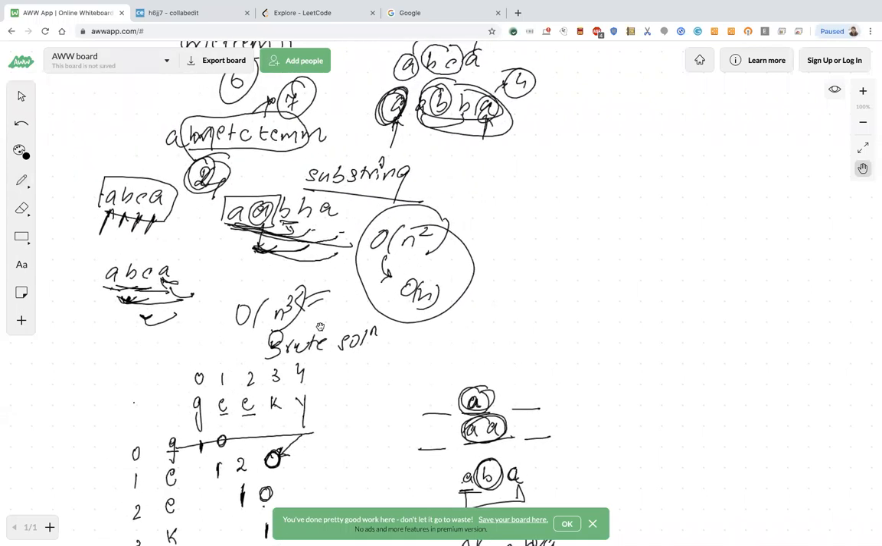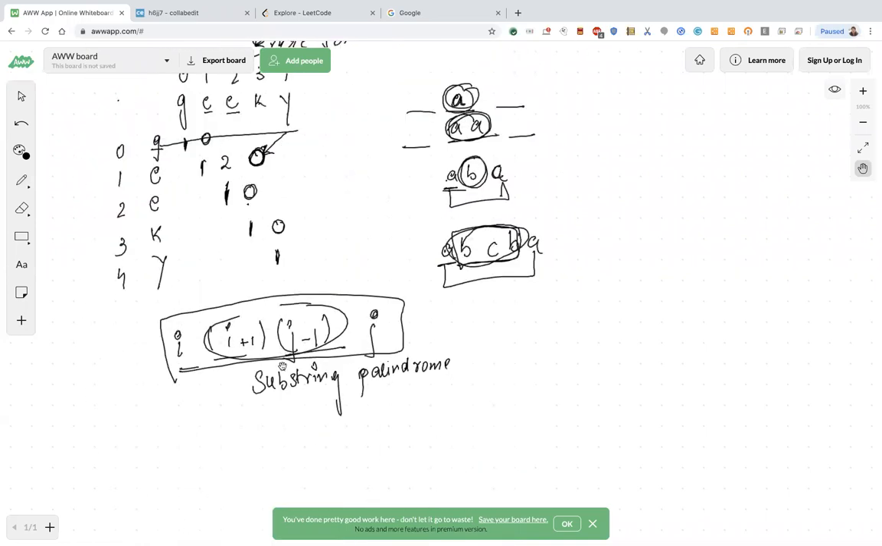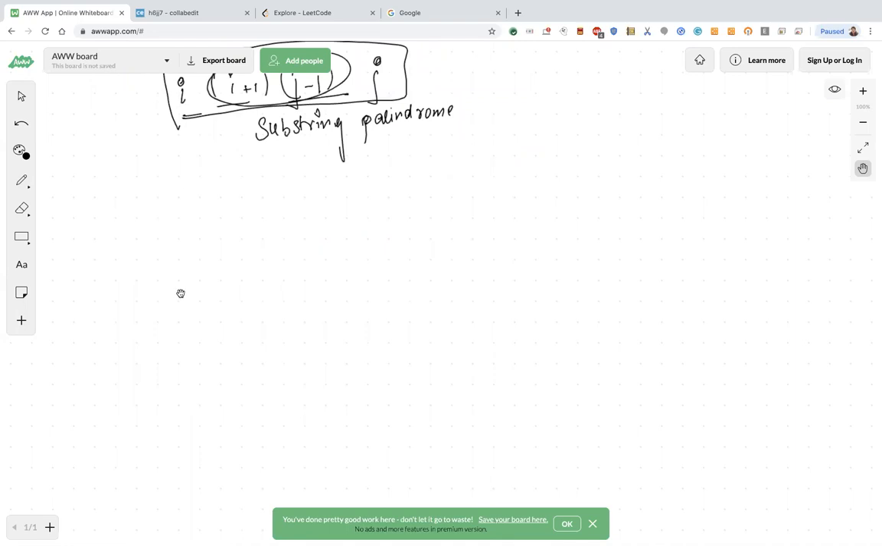So what we had: A, M, M, M, E, T, T, E, M, A, A, N E D T E M. Wait, this will become difficult for me to write. A M E D T E M. And here also A M E D T E.